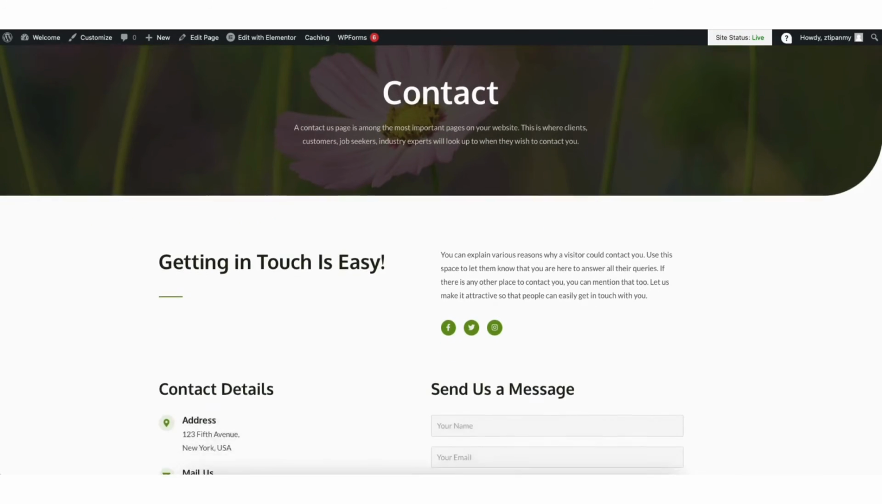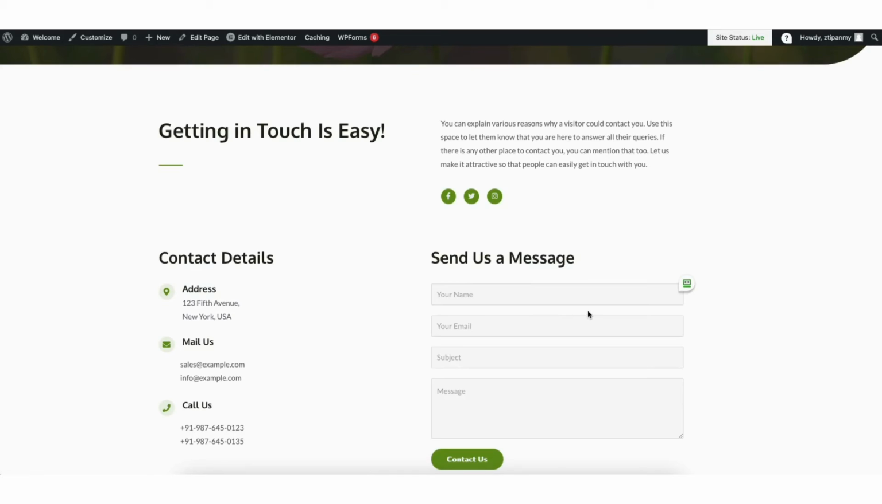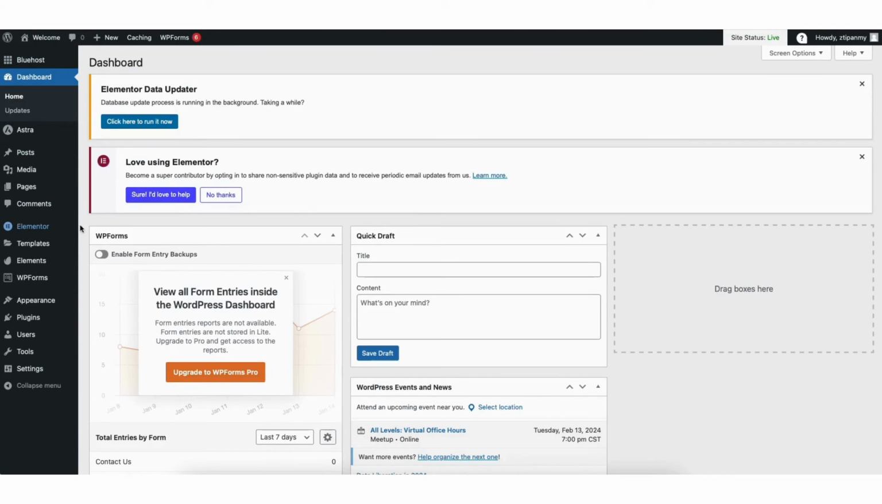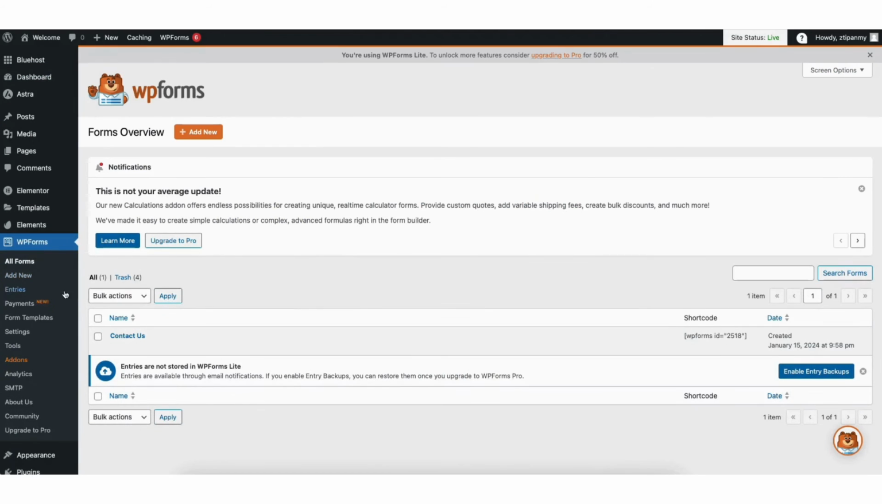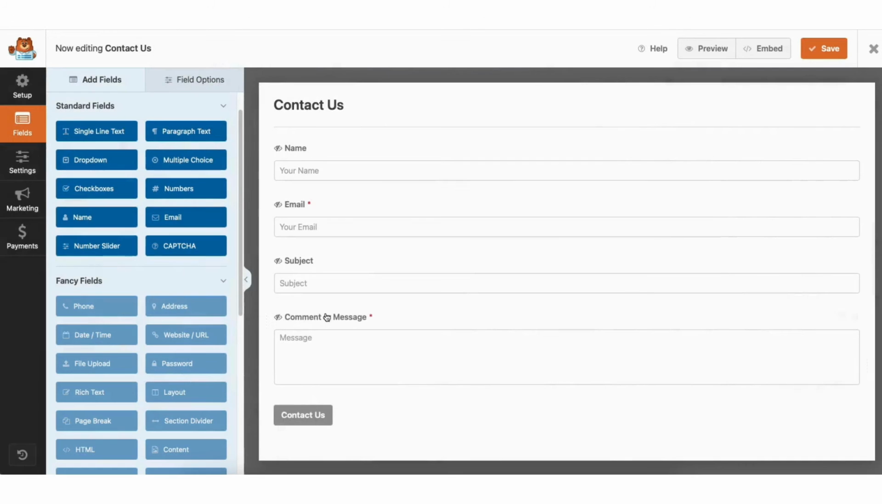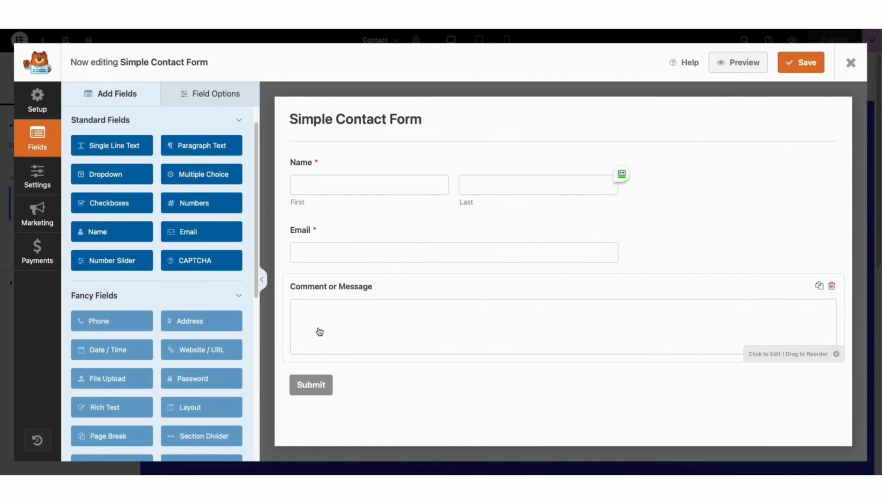To edit this contact form found here, hover over your site title name at the top. Click Dashboard. Next, click on WP Forms. You'll see the Contact Us form here. Hover over it and click Edit. It'll now bring up the editor for the contact page.